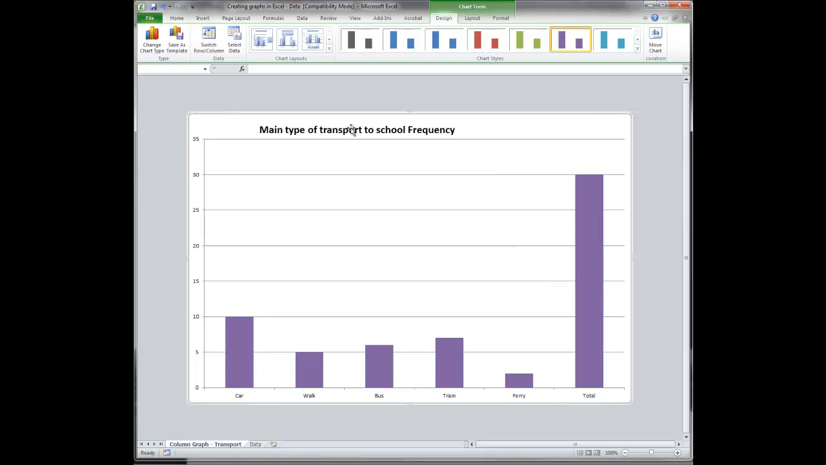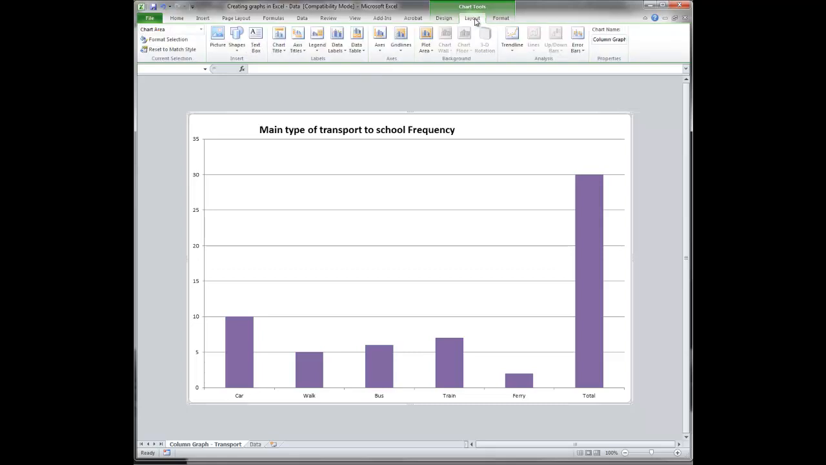Now, I've got my title. That's nice and bold, so that's good. What I don't have is any labels for my axes. So up the top here, you notice that I've now got a new set of tabs. I've got Chart Tools. So the first tab is Design. Now that's all your colors. The next one is your Layout. This is where you're able to change your titles and labels.